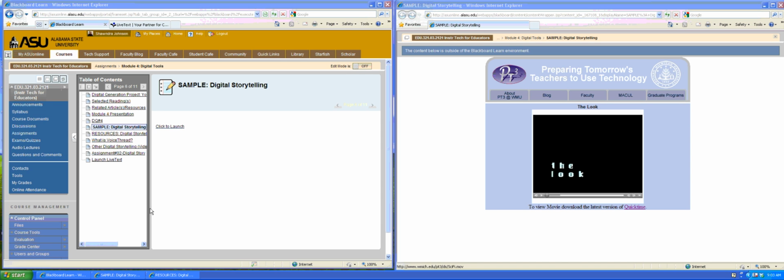In Module 4, which is all about digital tools, one of the things that you read about in the chapter would have been digital storytelling. In Module 4, I provided you with a couple of resources that relate to digital storytelling.